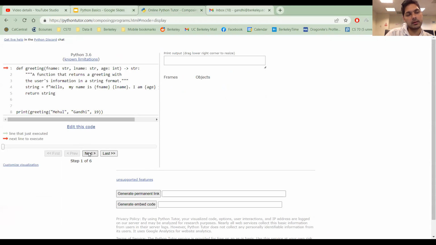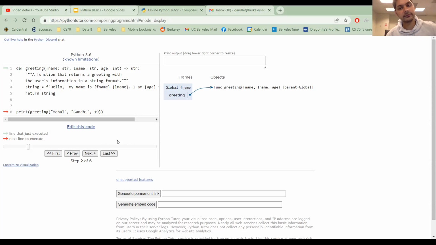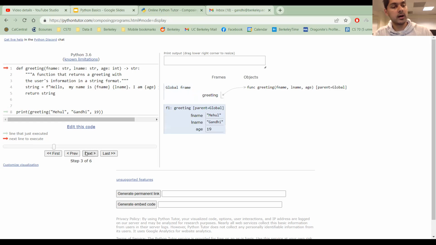So when we run Python, it goes sequentially, in order, evaluating our script. It sees that we have a function greeting and it adds greeting to the global frame. So greeting is bound to this function object called greeting with three parameters, in the global frame. And now we're calling the function print with the operand, which is another function call, greeting, which takes in the parameters: my first name, my last name, and my age. And so we're going to call it now.